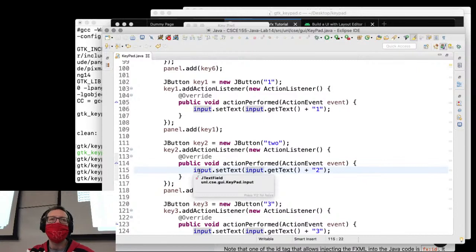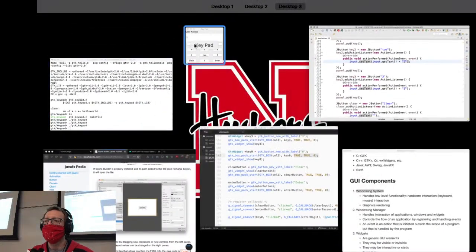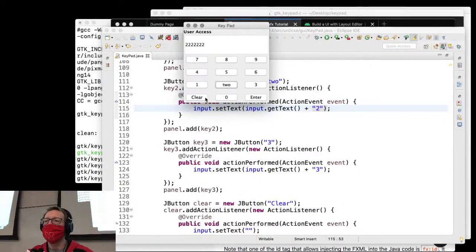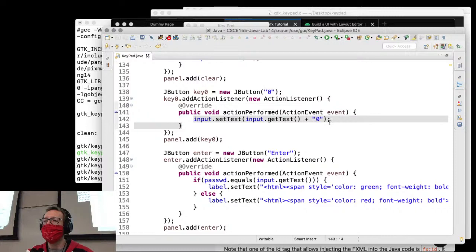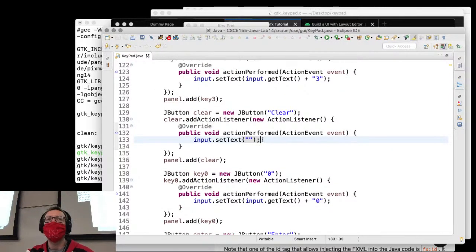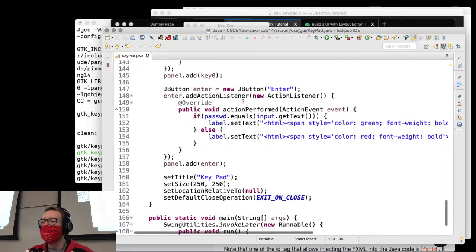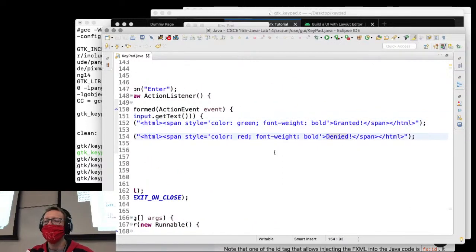And all we're doing is taking that input box, setting the input to the old input concatenated with 2. Okay? Just like we do up here. 2, 2, 2. All right? Clear that. What does clear look like? Well, we just simply set it equal to the empty string. What does enter look like? Well, we do, is the password equal to the text? If so, we set it equal to granted. Otherwise, we set it equal to denied.